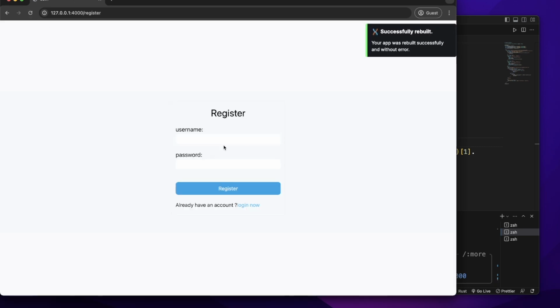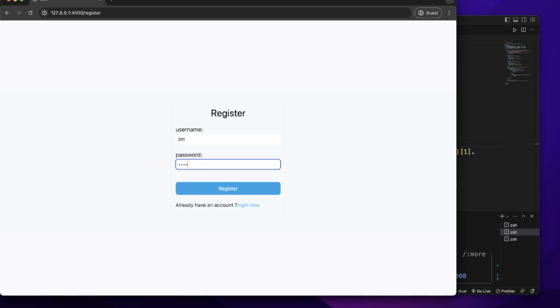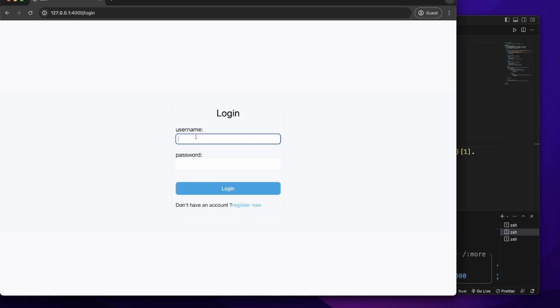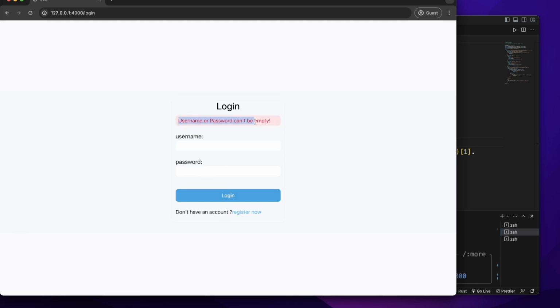Let's refresh. Let's register Jim again. Here, Jim 123456. This time it will show the red error message. Username Jim is already taken. Let's input empty username, empty password. It will show username or password can't be empty. So let's go to login. Let's input nothing in username and password. Click login. It will show username or password can't be empty.